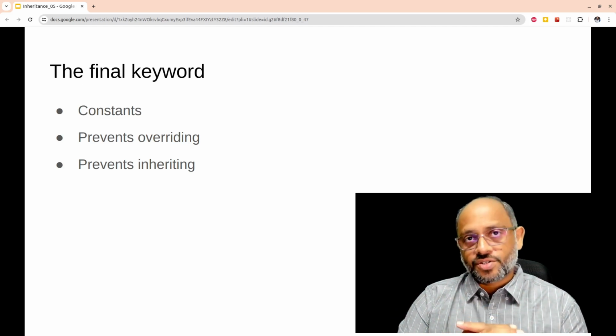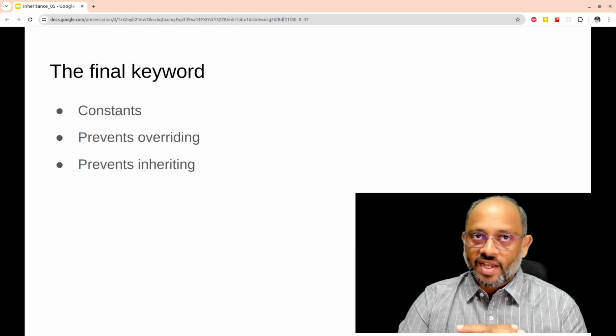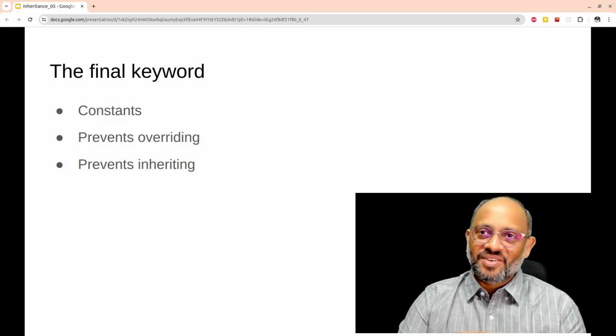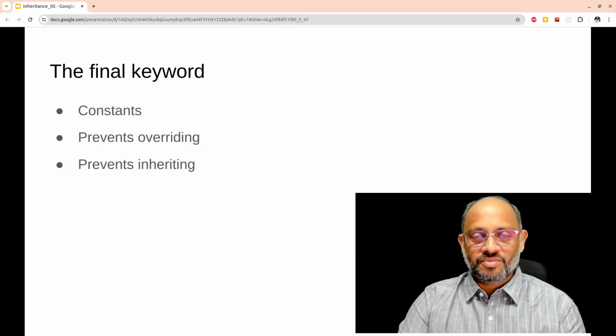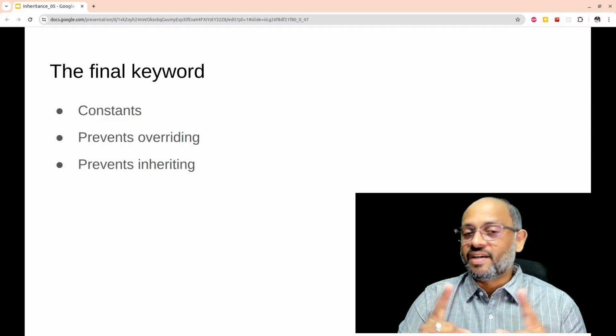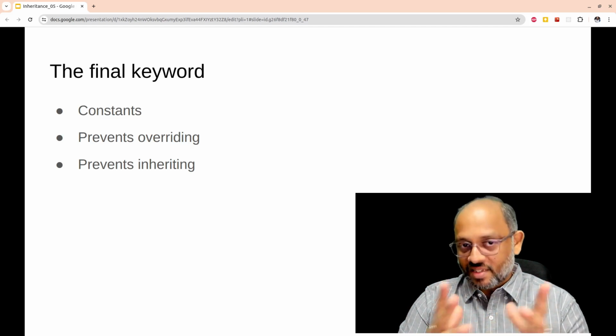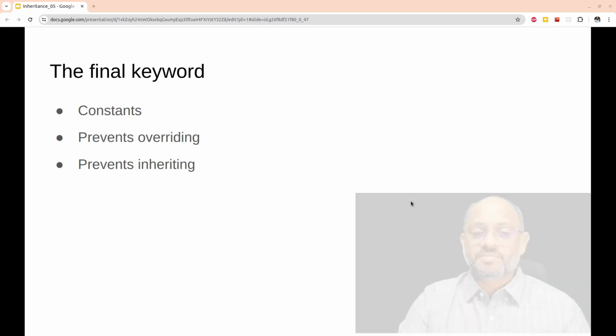What is the effect of a constant? It will not allow any object to change its value. In fact, it forces you to initialize its value in the class definition itself. And one more thing, you cannot write any setter method for this constant. Let us have a look at the code.